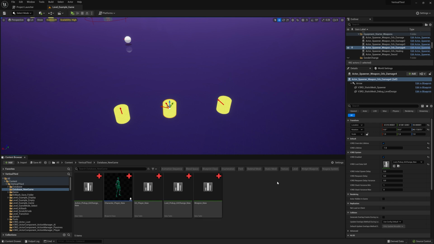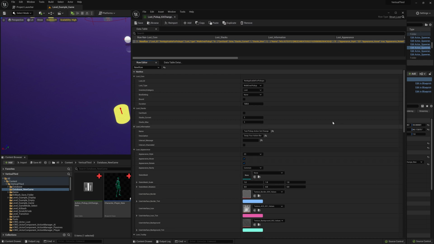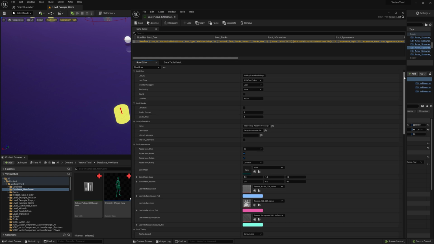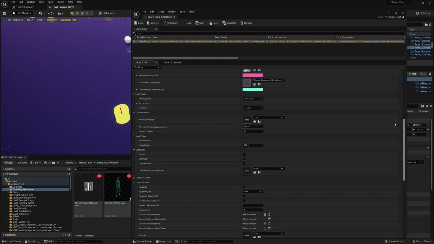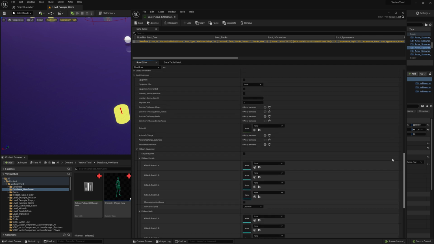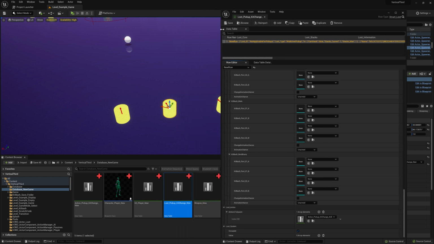Now we need to open up our loot pickup kit change. Double click to open. We can scroll all the way down to the bottom. You'll find a loot action, the actions to spawn category. You can resize your window if you need to, and drag and drop our new action pickup into this slot. And then we can save and close this window.